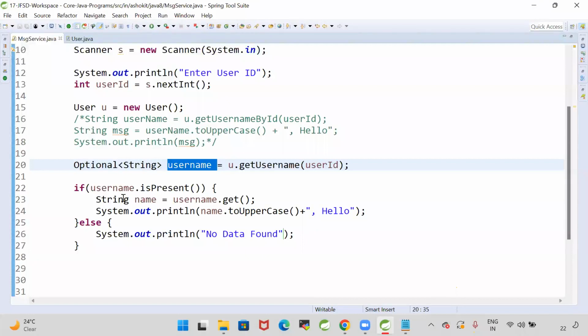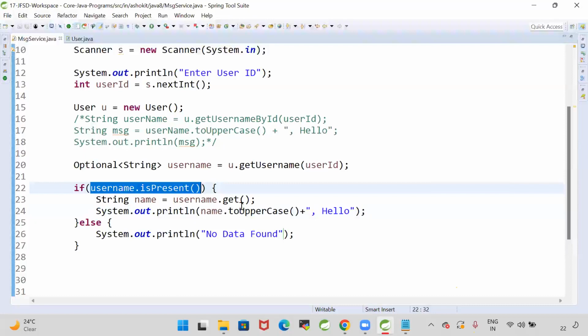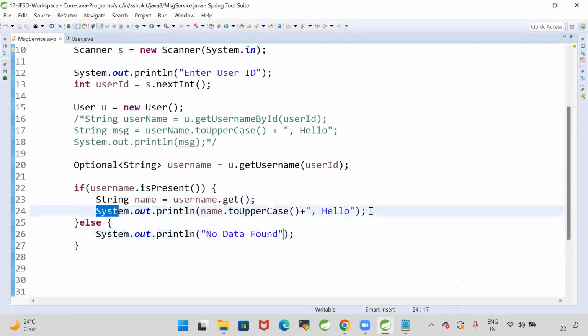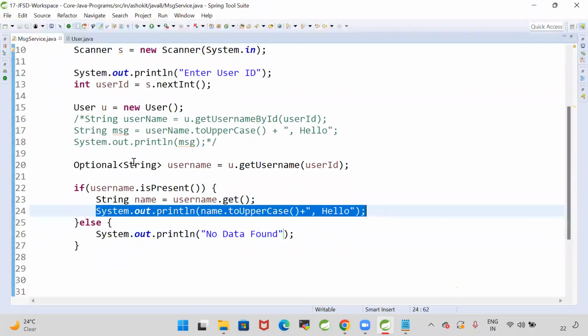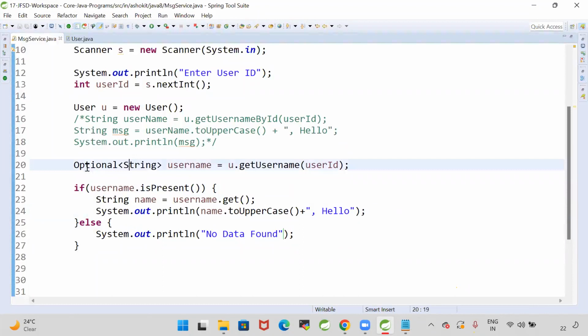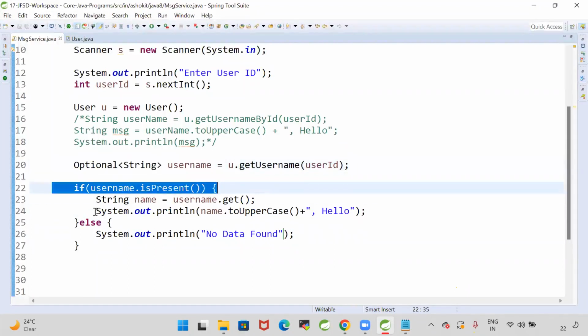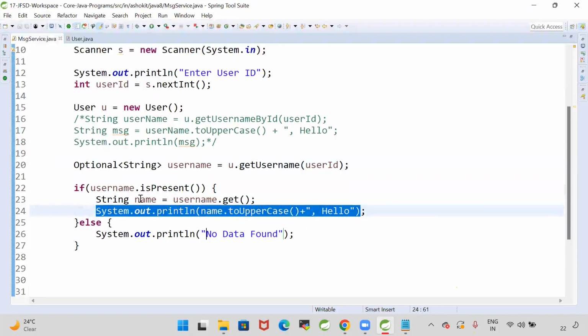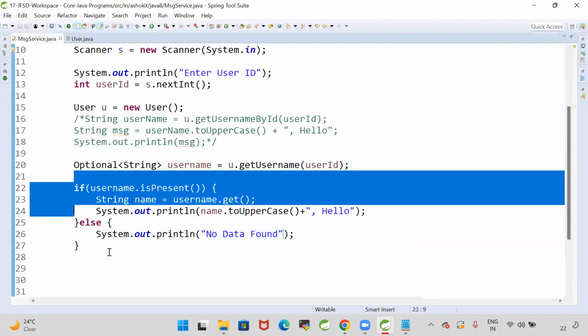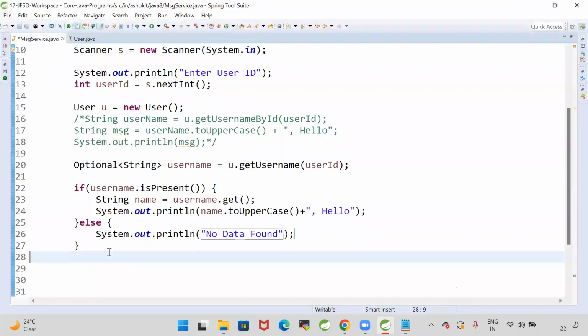Username dot is present. If username is present, then only get it. Once you get it, then only do the operation. Now, when my 24th line executes, it is only if data is really present in the optional. If the data is not available in the optional, the 22nd line condition will fail, and my 24th line will not execute. So in this program, is there any chance of getting a null pointer exception now?